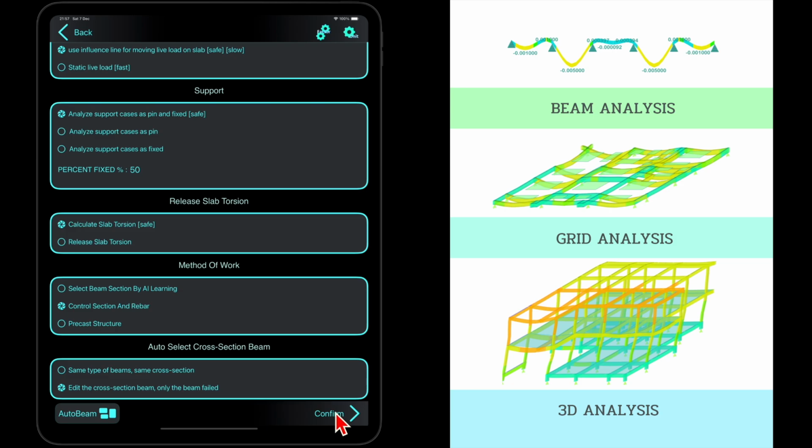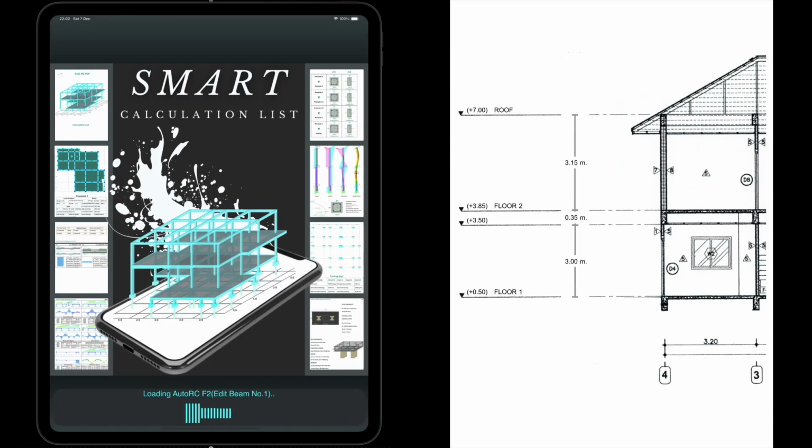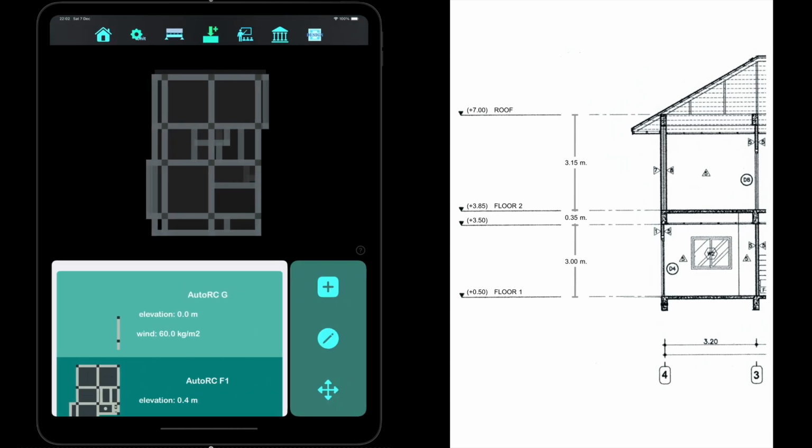Click OK to confirm the settings. The program is currently designing beams, slabs, and staircases, as well as handling structural modifications. Any adjustments to the structure will be made after completing the design. This page shows the combined floor plans.